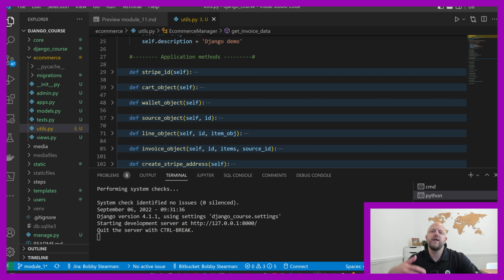So the idea is here we instantiate the class by passing through the user and maybe the source ID, and then from that instantiated class, we can make calls to the Stripe SDK and return things like the Stripe source ID, the Stripe source card number, things like that.